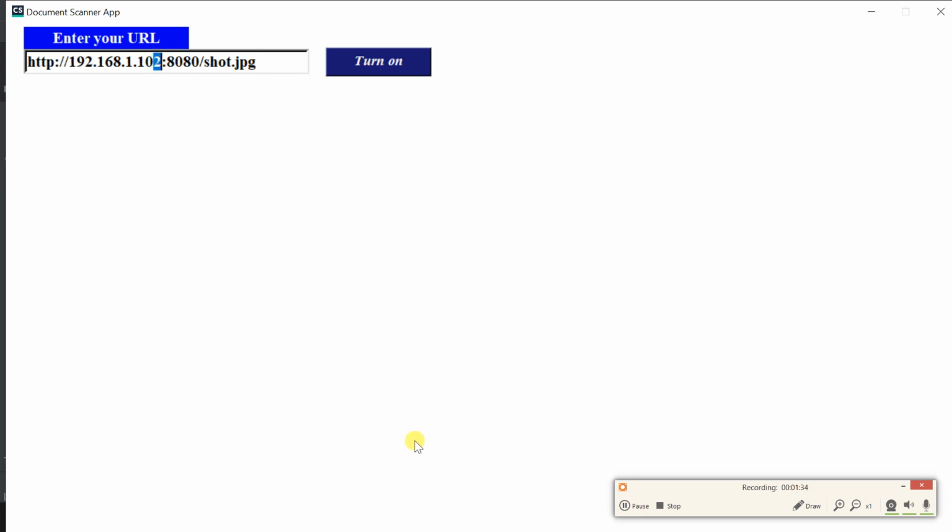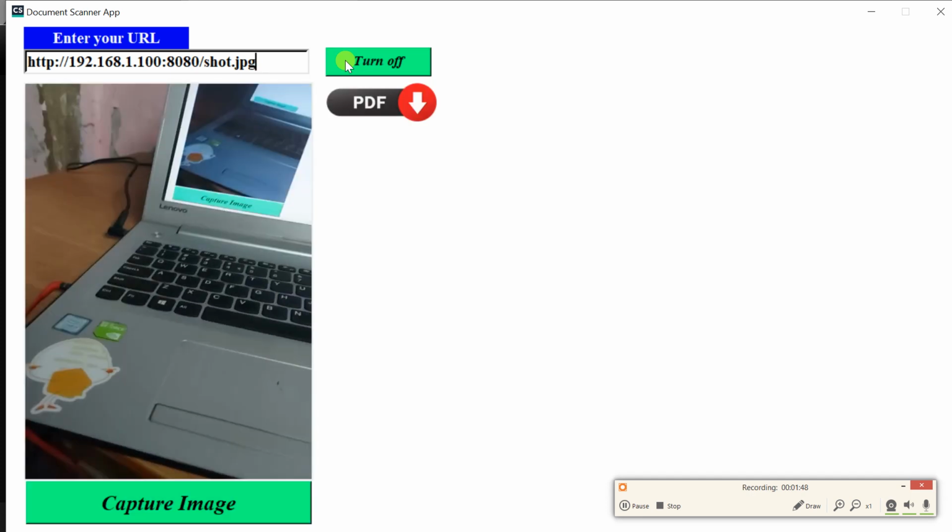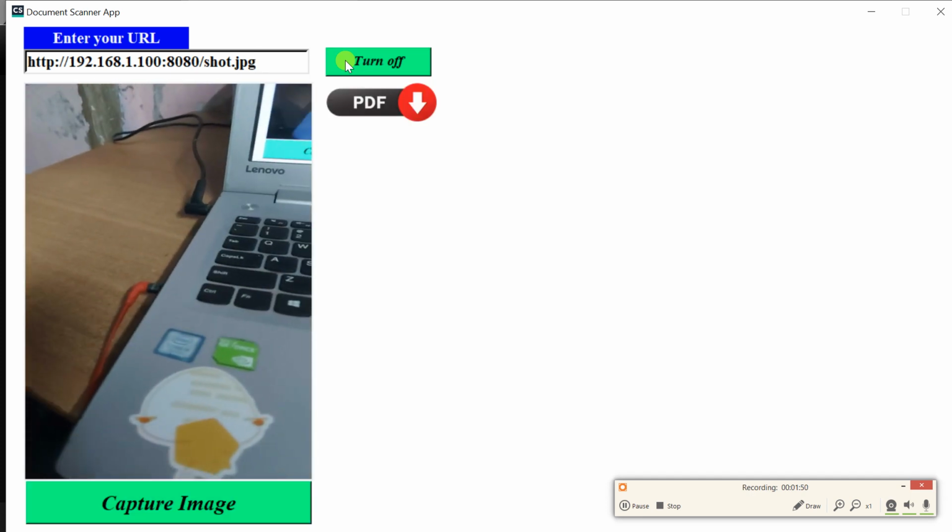So first let me check whether my mobile is connected or not. So this is the URL. Okay, my mobile is connected here. So paste this URL here and click on turn on. It will take some time, but then you can see my mobile camera feed is visible.